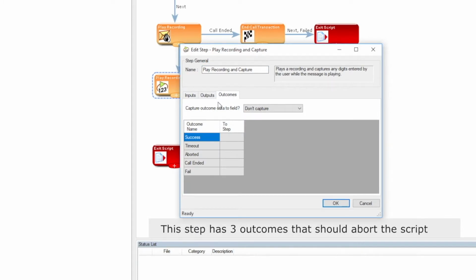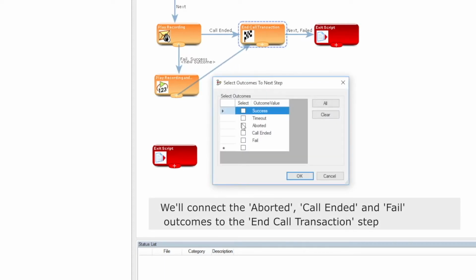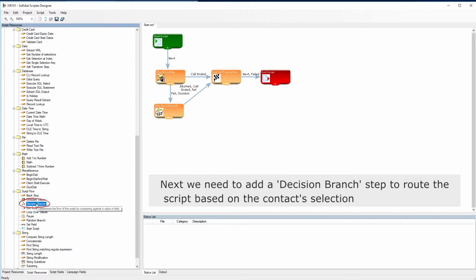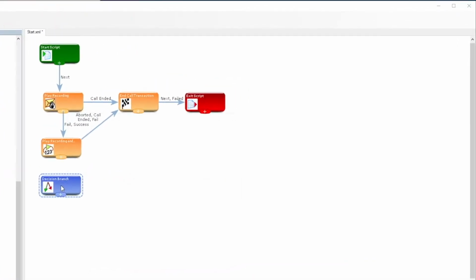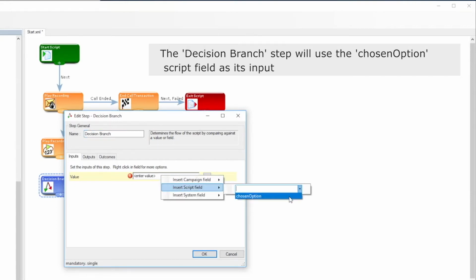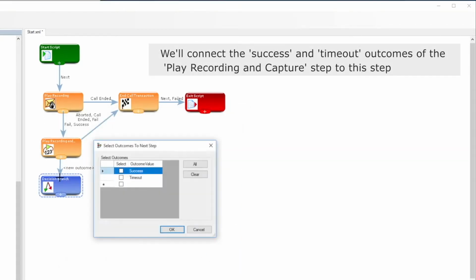This step has 3 outcomes that should abort the script. We'll connect the aborted, call ended and fail outcomes to the end call transaction step. Next, we need to add a decision branch step to route the script based on the contact's selection. The decision branch will use the Chosen Option script field as its input. We'll connect the success and timeout outcomes of the play recording and capture step to this step.